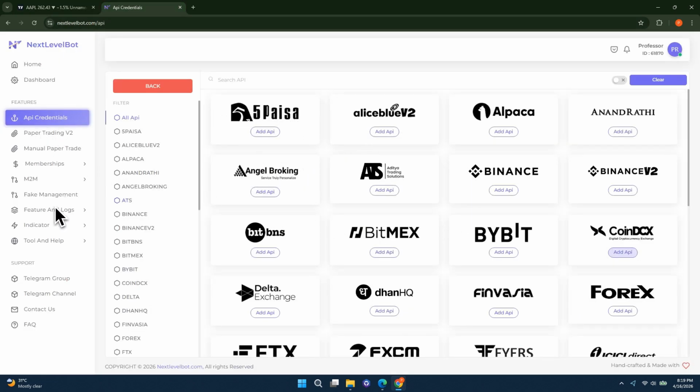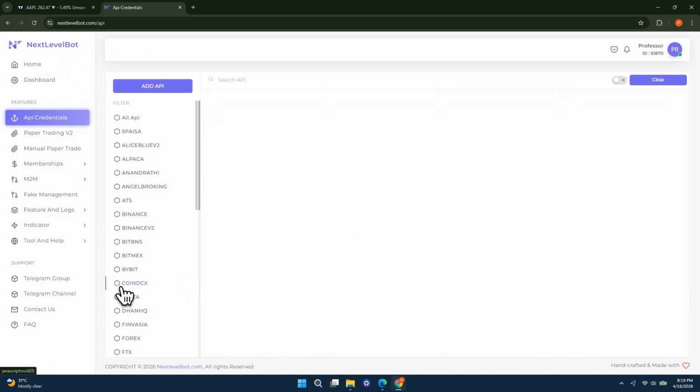Keep in mind that CoinDCX has limited support for third-party bots, and this is one of the available workarounds. And that's one way you can effectively link CoinDCX with TradingView. And that's it. So, that's basically how you can connect CoinDCX to TradingView.